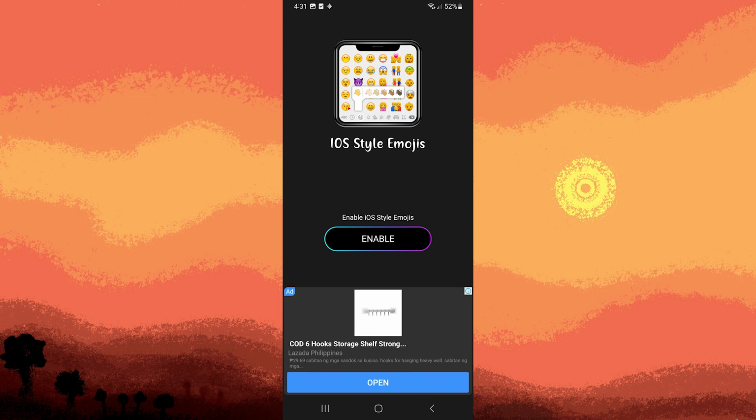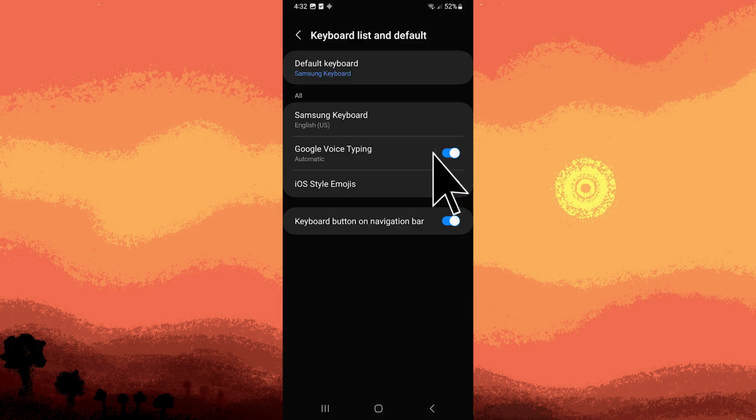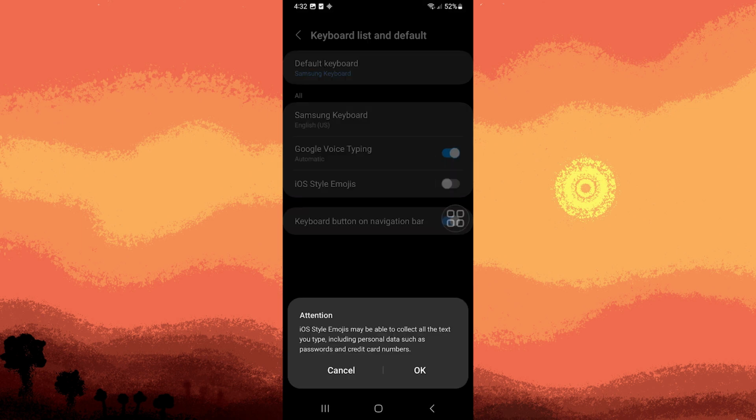Upon opening the app, you'll be directed to its interface, and here, locate and tap on the Enable option, ensuring that the app is granted the necessary permissions. Confirm your action by tapping OK, and then proceed to tap OK once again.